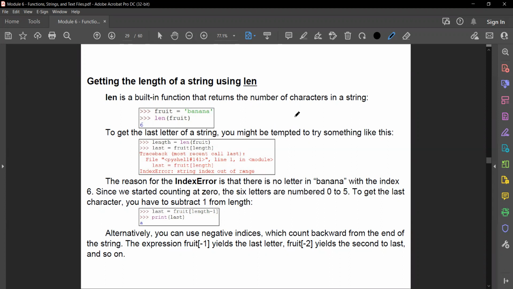So notice, hindi siya nag-start sa 0. So mag-start lang kita sa 0 kung i-index natin siya. Pero with the use of len function, it counts from 1. 1, 2, 3, 4, 5, 6.